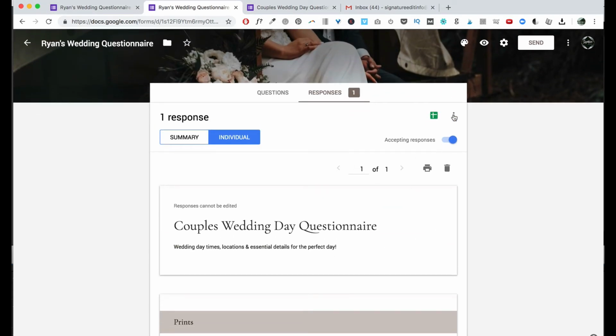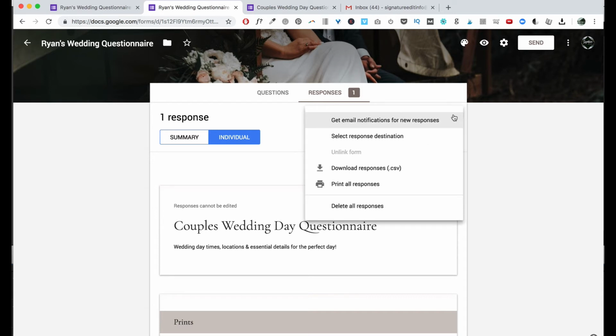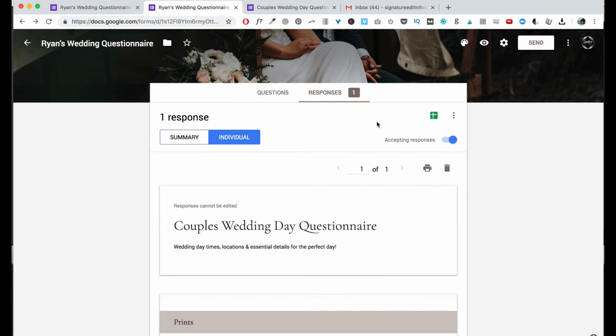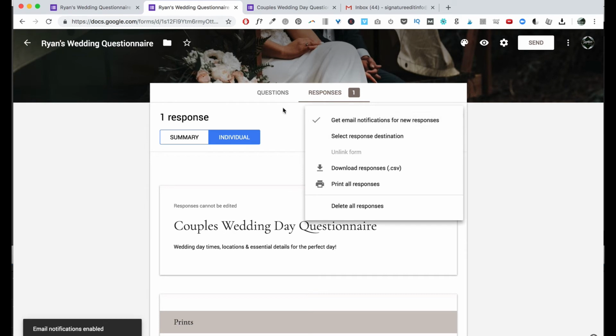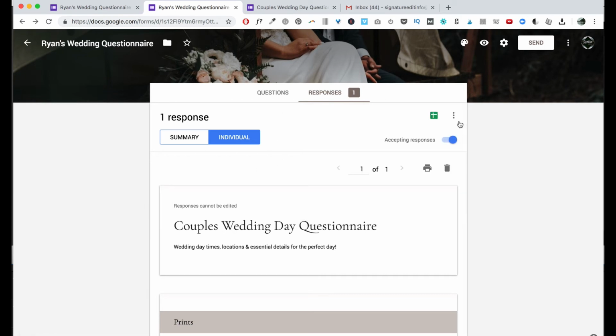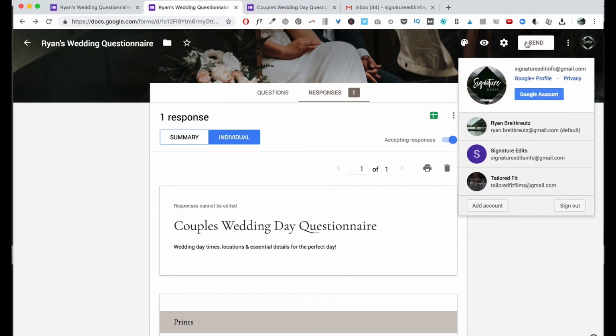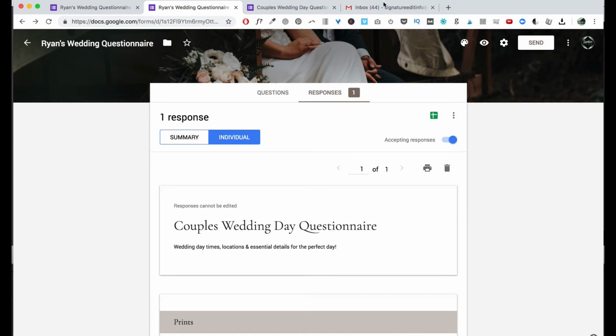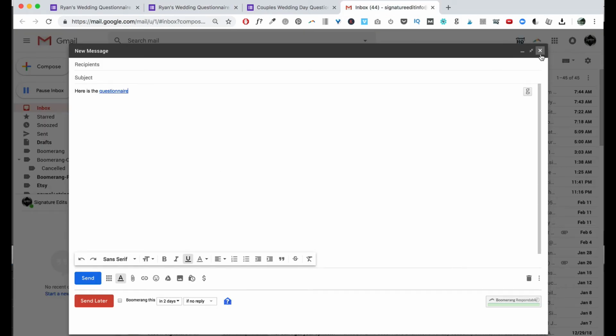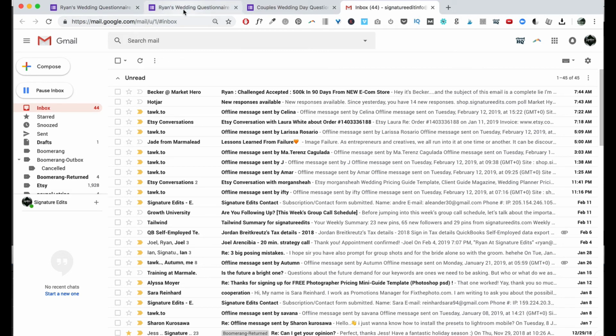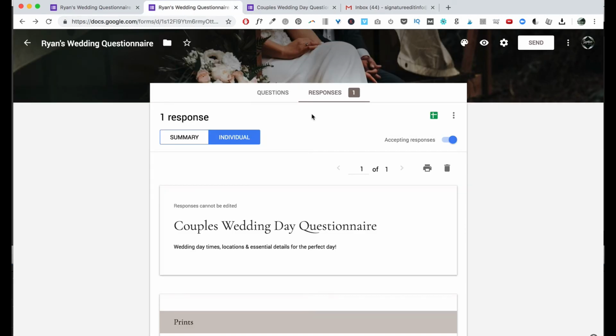Now, if you want to be notified when a response is submitted, you would just go into get email notifications for new responses and make sure that that is checked, and it will send a notification every time somebody submits to this form for the form owner. So for instance, since this form was made in my signature edits profile, every time someone submits, I'm going to get an email in the signature edits email inbox, not a different email box, just in that specific one. So I hope that makes sense.